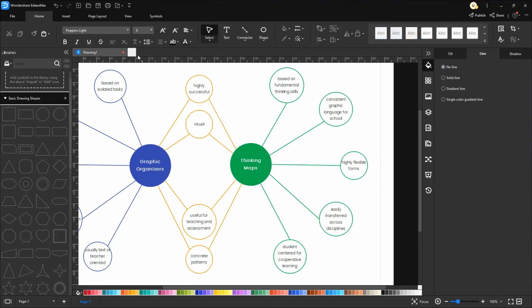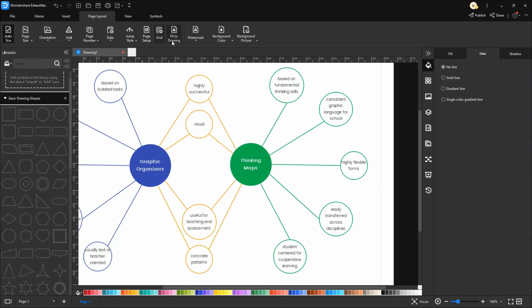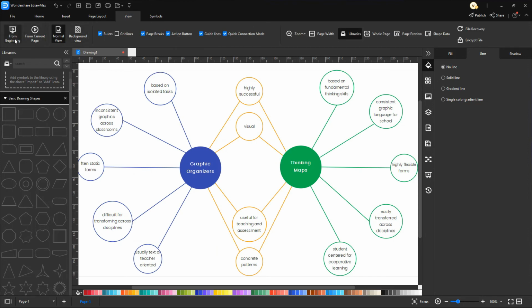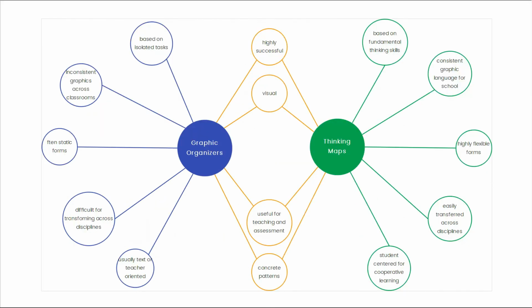Select Fit to Drawing under the Page Layout tab. Click on the From Beginning icon to preview the diagram in a single frame. This double bubble map example is used for comparing and contrasting graphic organizers and thinking maps.